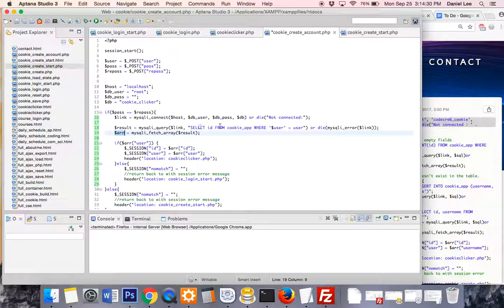This array is only going to have one possible index, which is ID, because that's the only one that I'm selecting from the table. So now here I'm saying if array sub ID, meaning if there's any data in here, then do this, right? But if there is no data in array sub ID, then that means we did not find any matches where username is equal to username. So it's going to do this, and we could do no match, right? Set that session variable and send them right on back to cookie login start.